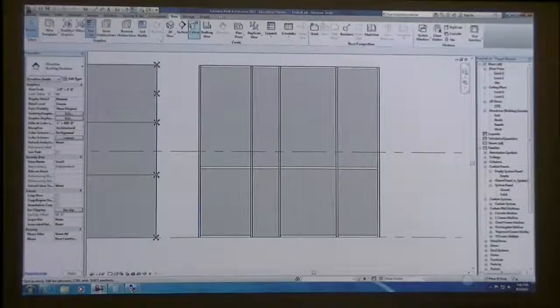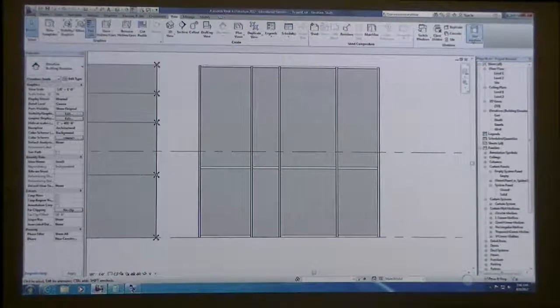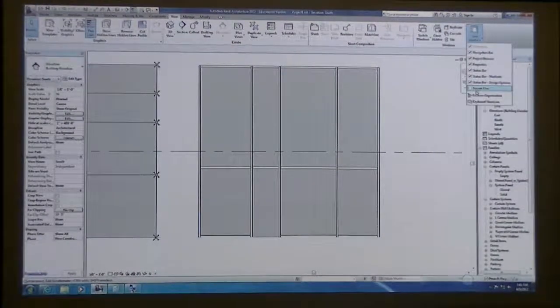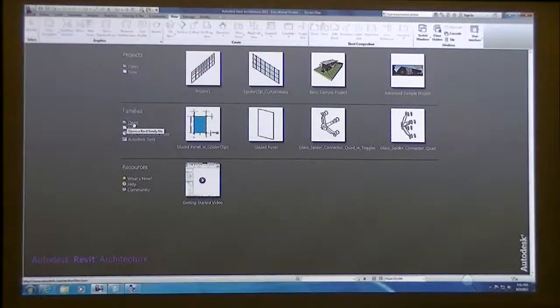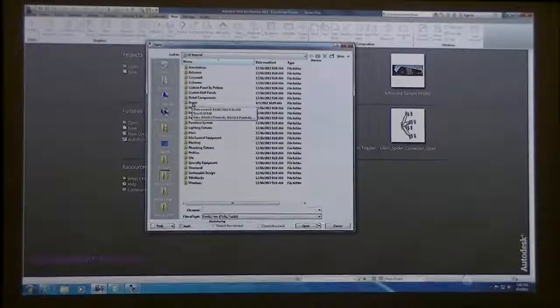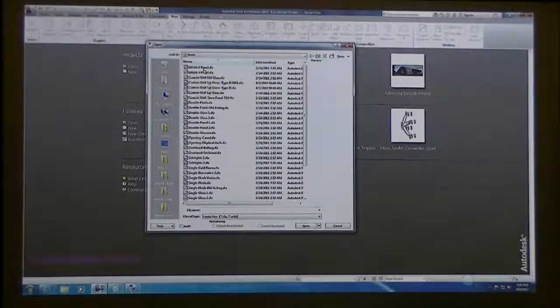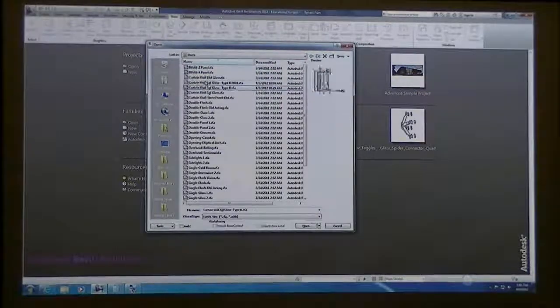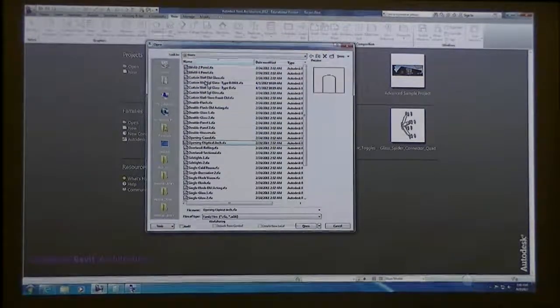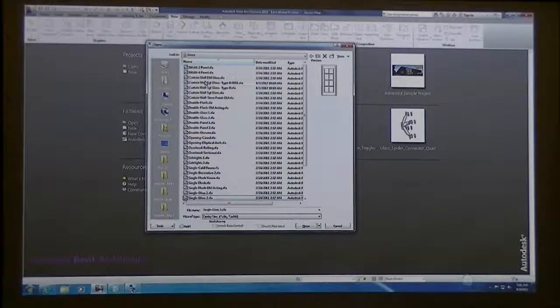Then the door systems are a family type. If we go under user recent files, and I'm going to open under the US Imperial Library, if we open up the doors, we can click on any of these files that are listed and tab through. And you can see a little preview off to the right. Those are all the doors that come with Revit.